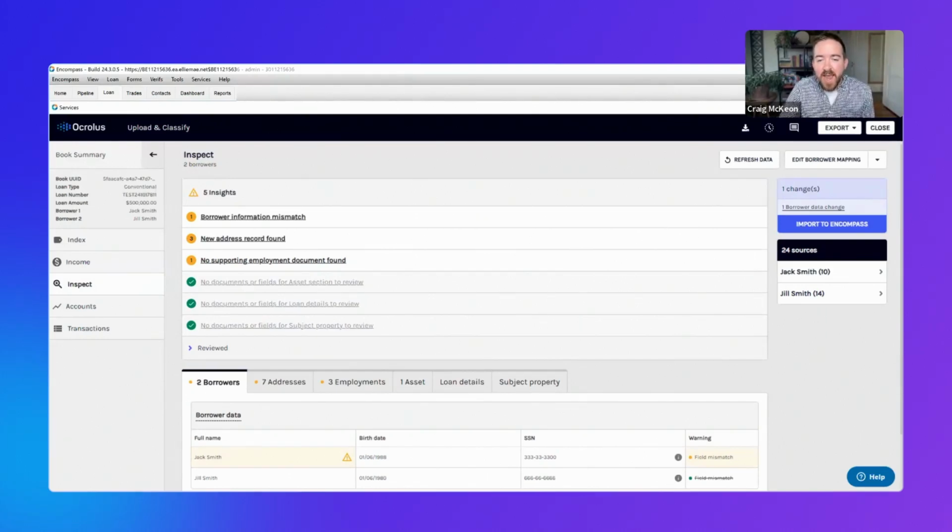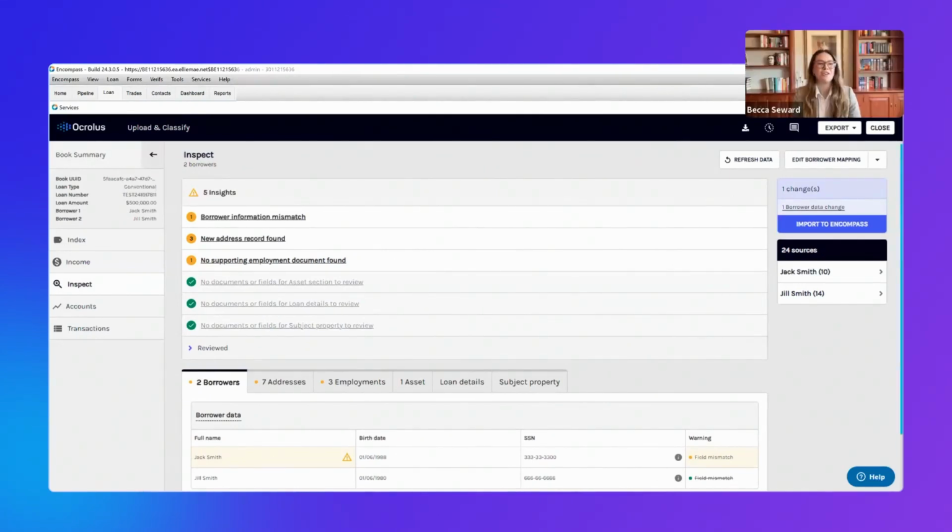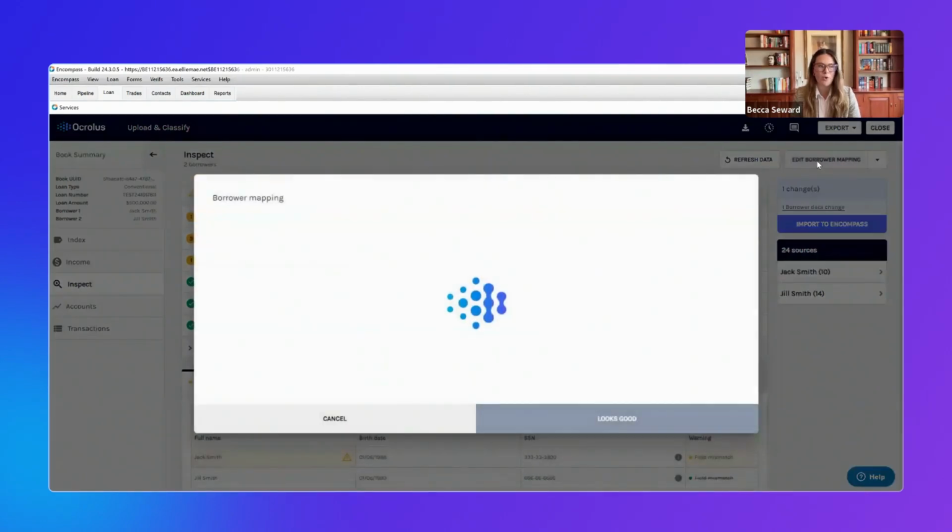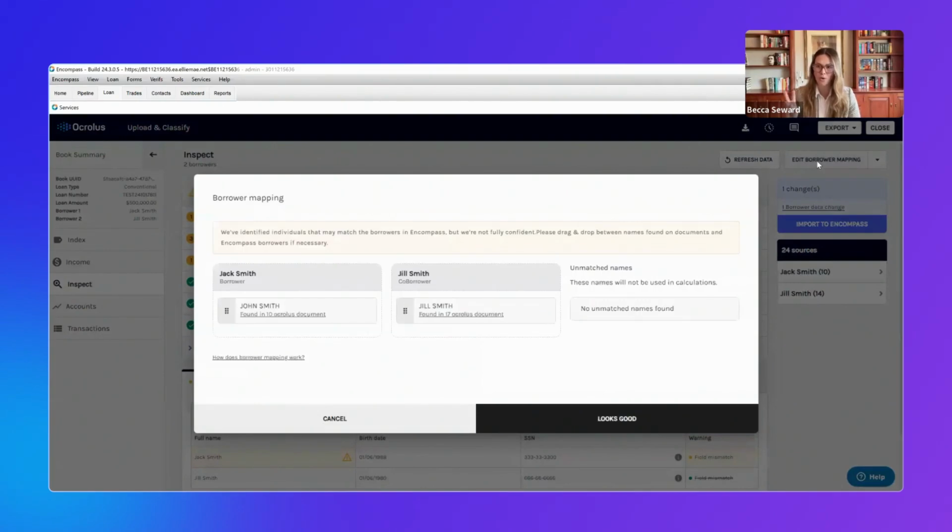The first one being, how does Ocrolus handle identifying who the main borrowers are? Good question. So we actually have an edit borrower mapping tool that is listed here. So Ocrolus does its best attempt to match the persons that we've identified on the loan file and match them to quote unquote borrowers in the 1003.